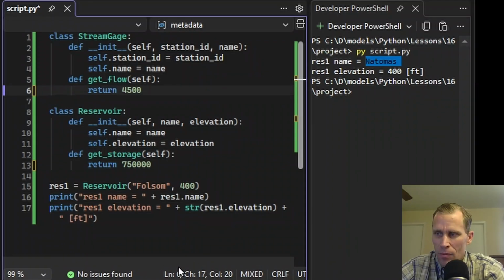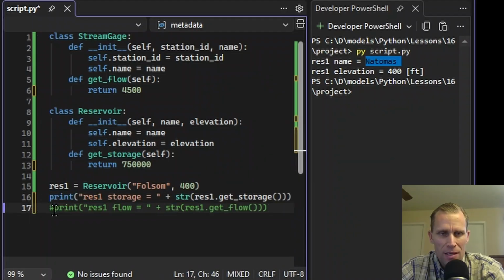And at the very bottom, what I'm going to do is print out the name of the reservoir. But what I'm going to do after that is print out the reservoir storage and the reservoir flow by calling the get storage function and get flow function, but one at a time. So I've got my line 17 commented out to get flow. We'll take a look at that later.